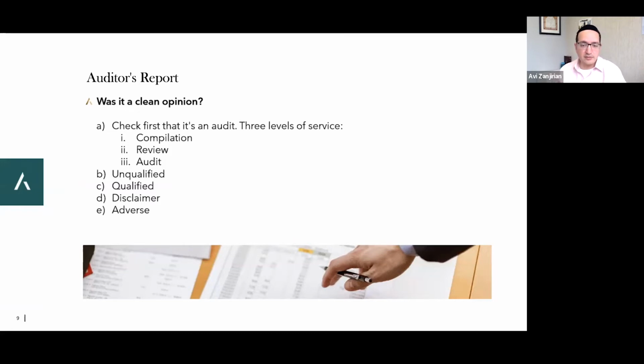And if it is an audit, there are 3 to 4 different reports. The one you want is unqualified. That means there were no issues. The audit was fine. We may have some comments, but those wouldn't be on the audit report. They would come in as what's called a management letter. Qualified means everything was good except for one thing, and we qualify that. We're going to put that in a little paragraph.